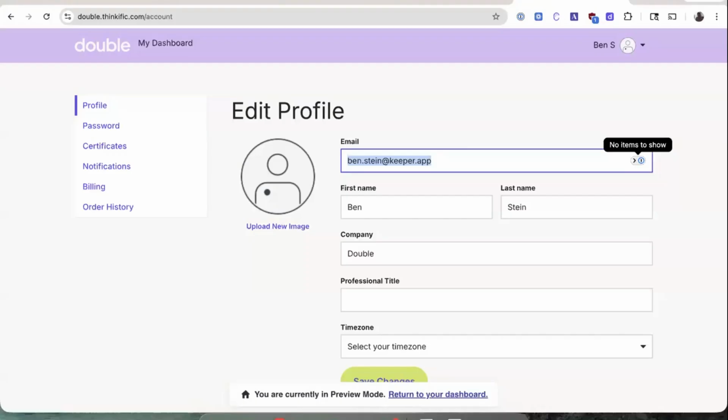So for now, we're going to start by making sure that we have enough good content to cover all the things you can do in Double already, but definitely something to consider as we continue to improve the content that's available in the Double Academy.